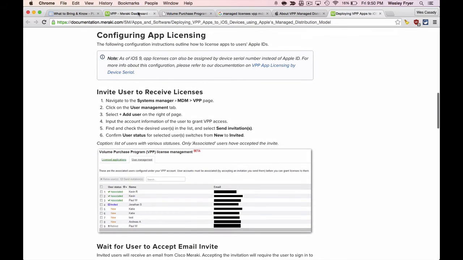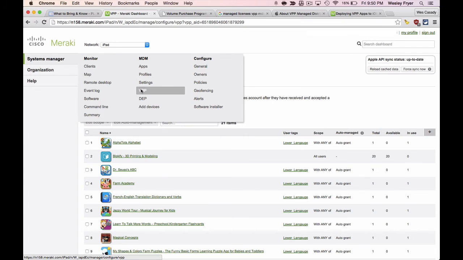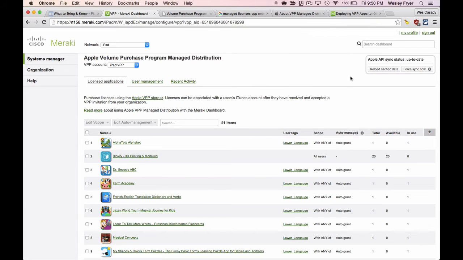And so what I needed to do was go here to my systems manager and select my VPP. I actually had to force a sync. And this is, again, after I've made the purchase in the volume purchase program. It shows up here, and then here's Blockify.